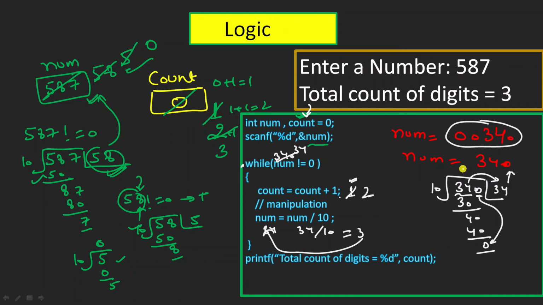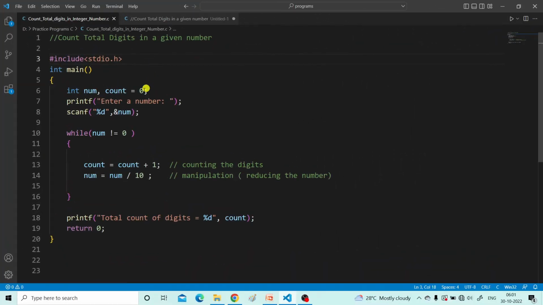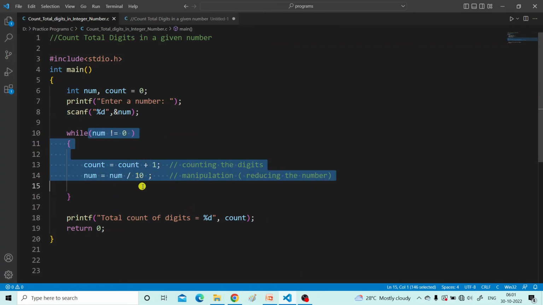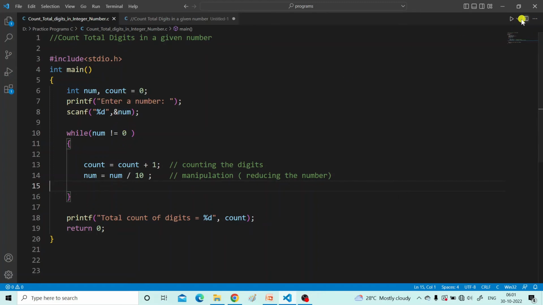Now let's see the program for this. Here is our program. Here you can see we have entered a number and scanned the number, and till the number is not equal to 0, we are doing those operations. Again, this program will not handle the case when the number is equal to 0, but first let's see if the number is not equal to 0. Then this program should work fine, so let's run this program.